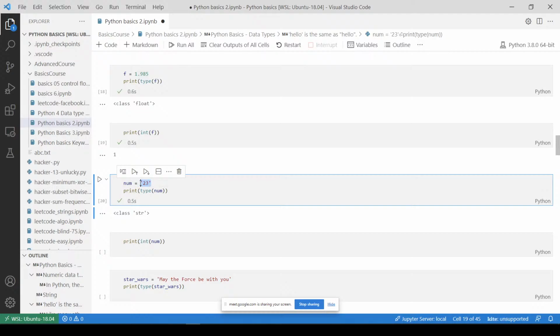Now that we use a single quote, even though it has a number, Python doesn't look whether it says ABC or 235, or 235.12. It still assumes that because it's inside quotes, it's a string. Yeah, that's it.